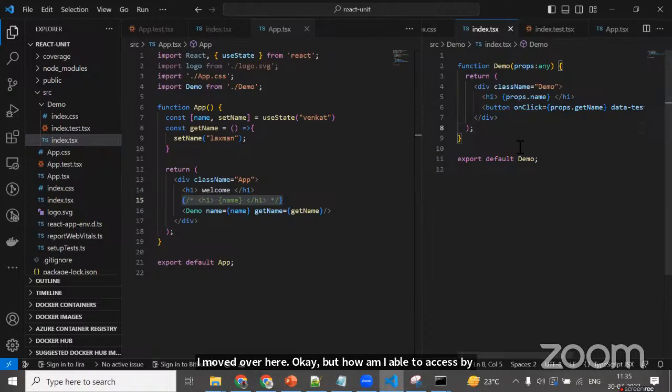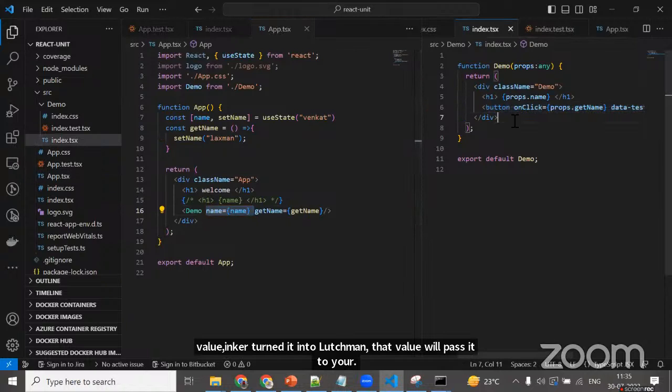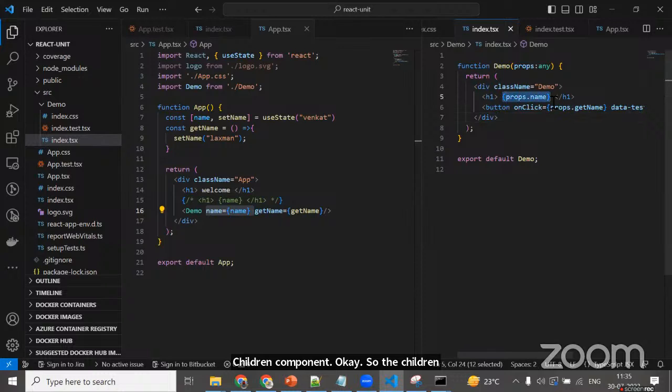Now whenever I click on this button, I'm calling my parent function, nothing but this function will get called. Whenever we call it, we are updating a state. In React we have the concept called useState: whenever you update a state, your component will re-render. When the component re-renders, the previous value Venkat turned into Lakshman, and that value will pass to your children component. The children component will take the value and display it. That is happening here. Somewhat better now.